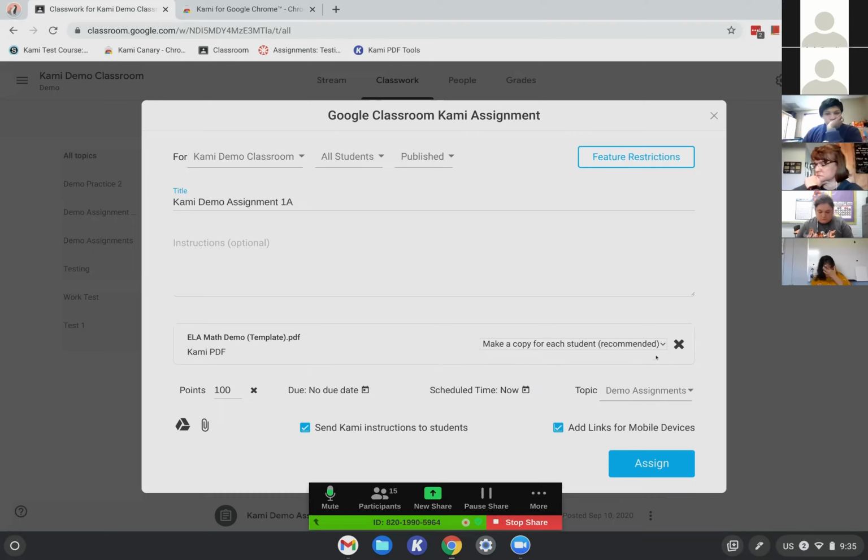Once that's set up and ready to go, we have our Kami assignment specific options in the bottom here. So this first one, send Kami instructions to students. This pushes out a one-page Google Doc that walks the students through adding the extension onto their device, opening the assignment up through Classroom, signing into Kami with their school Google account and setting up as a student if it's their first time doing so, and then turning the file in at the end.